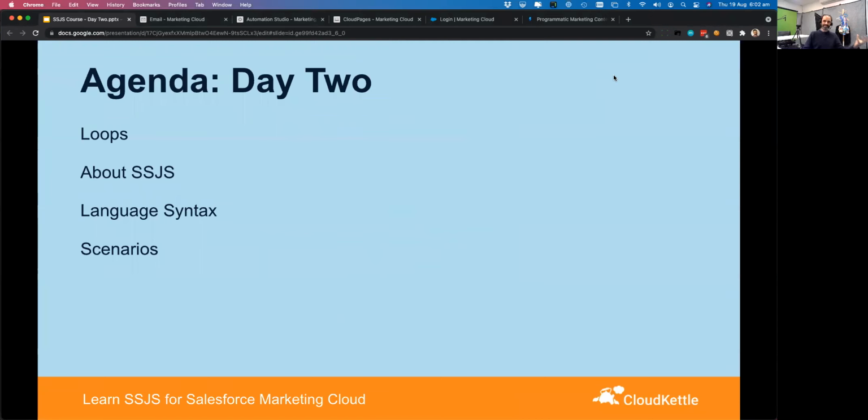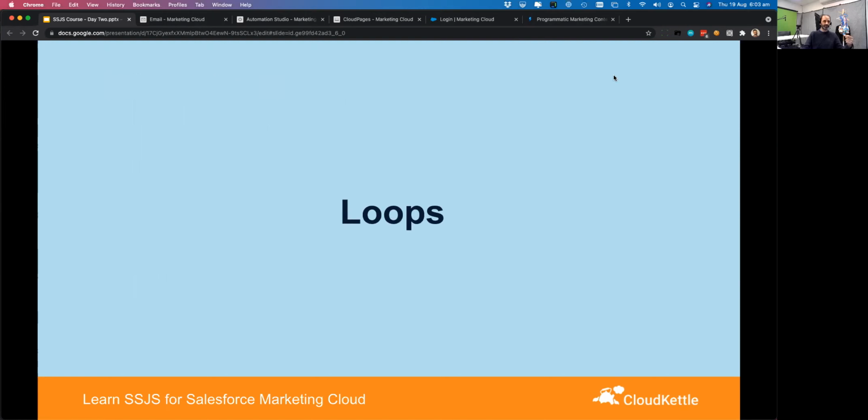So in our last session, I provided an overview of server-side JavaScript, and we covered JavaScript fundamentals. In today's session, I'll be progressing past those fundamentals, and we'll put our theory into practice, as I'll be spending the majority of our time focusing on common SSJS use cases. But before we do, I just wanted to cover an additional use case for loops.